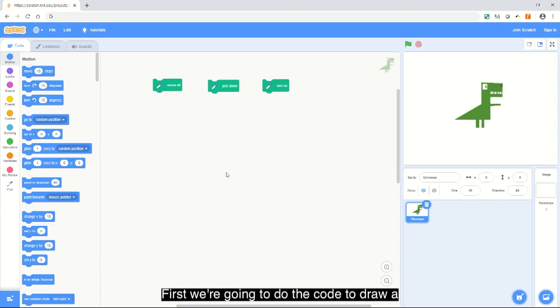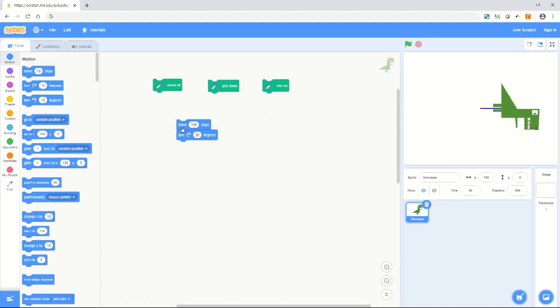First, we're going to do the code to draw a line of 100 steps and then turn. So if you grab the move 10 steps block and just change that to 100, and grab the turn clockwise 15 degrees block and change that to 90. And then if you click pen down and see it draws a line and turns.